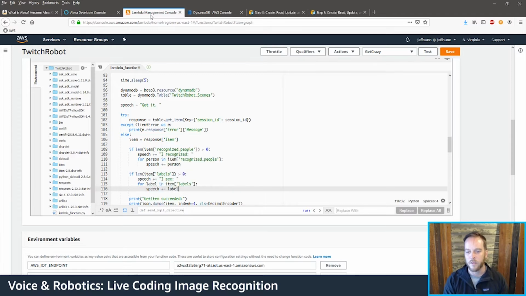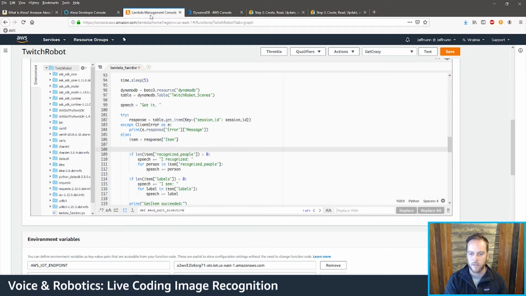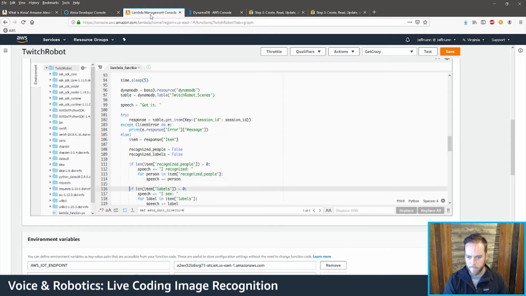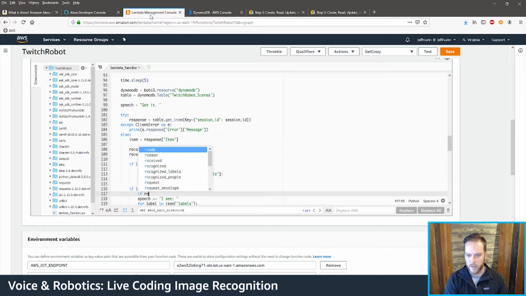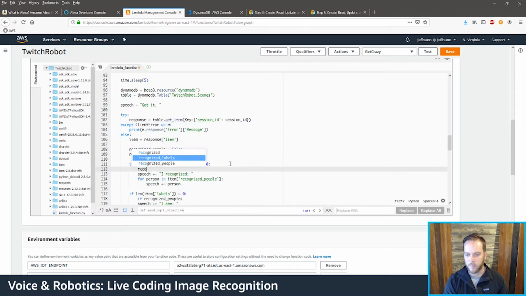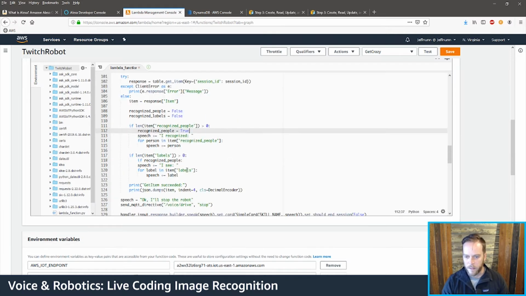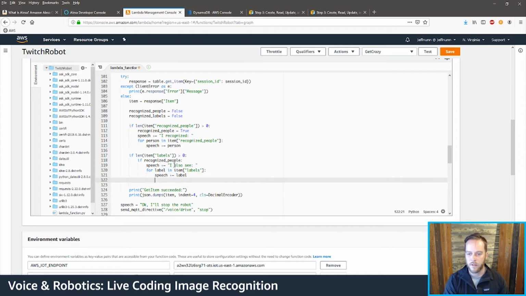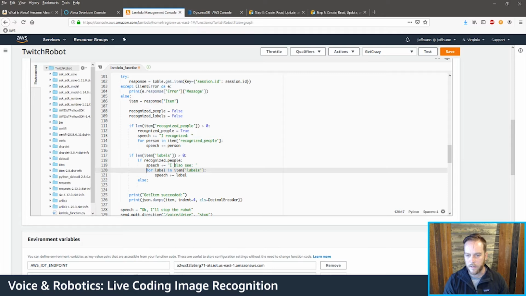Speech plus equal label. So she sees, I see, and then she'll say I see guitar, book, etc. One thing I can do: recognize people equals false, and then recognize labels. What we'll do is this too. If recognize people, we'll just make this true. Recognize people equals true. So if recognize people, she'll say I also see, and then else she's just going to say I see.